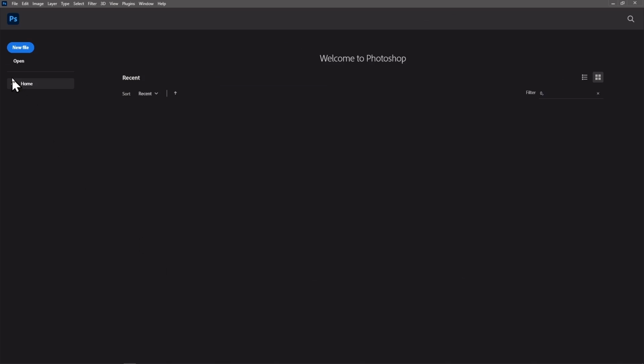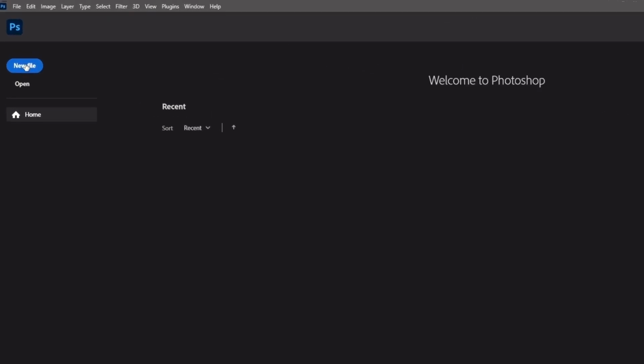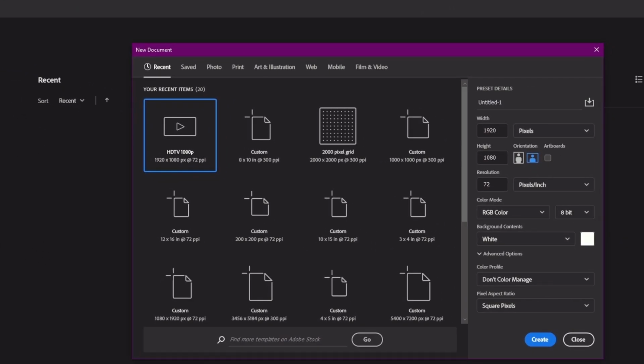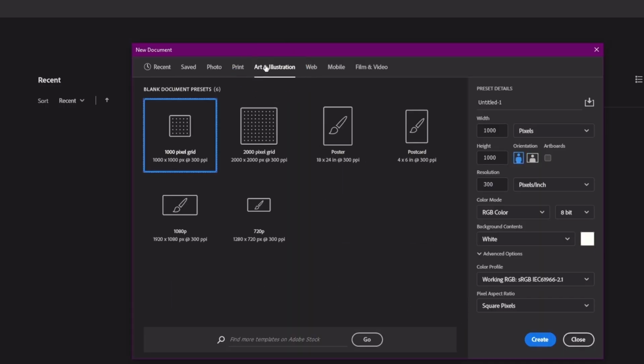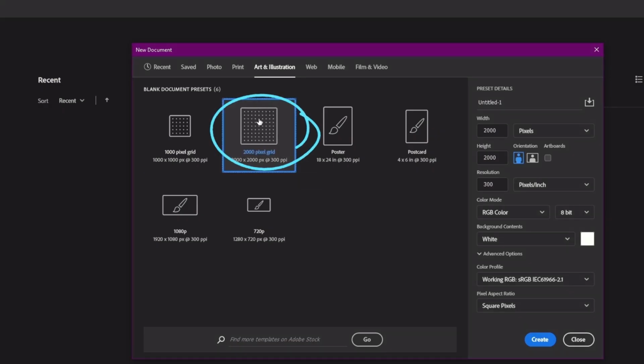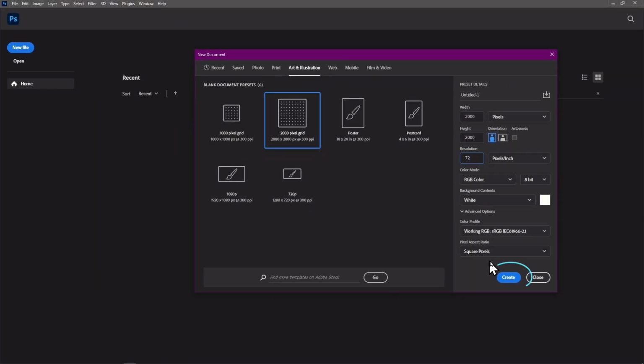First, open Photoshop and click on New File. Then select Art and Illustration. There are already pre-made templates available. The best aspect ratio for an Etsy listing is 1:1, which is a square. We have two options, a 1000 pixel grid or a 2000 pixel grid. Let's choose the 2000 pixel grid for better quality in our video mockup. Change the resolution to 72, then click Create.